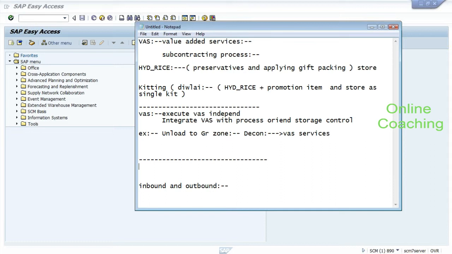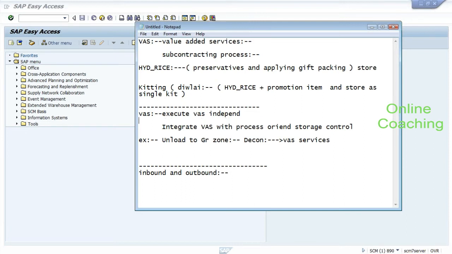Okay, so is it clear now? What are all the uses of this VAS? Basically, you are constructing some kits, and then you are storing these things. So you can create a VAS and execute it independently also. Our system can create a VAS document automatically also.